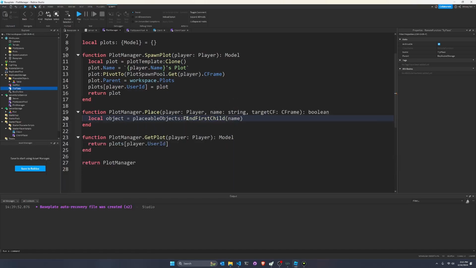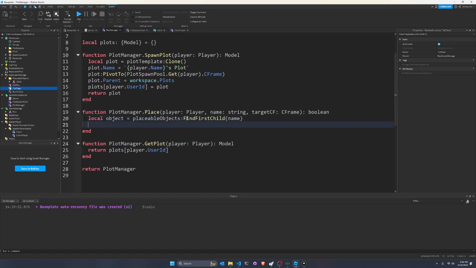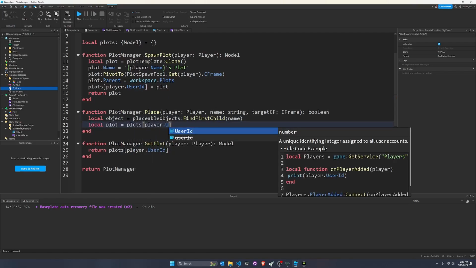So the client is sending us something. We don't know if it's legit. Some exploiter could just send some random junk and it may not be right. So we have to use FindFirstChild to say, hey, this may or may not exist. If it does exist, it'll return it. Great. Otherwise, it'll just return nil. And then we also need to get the plot. So we're going to say local plot equals plots[player.UserId].